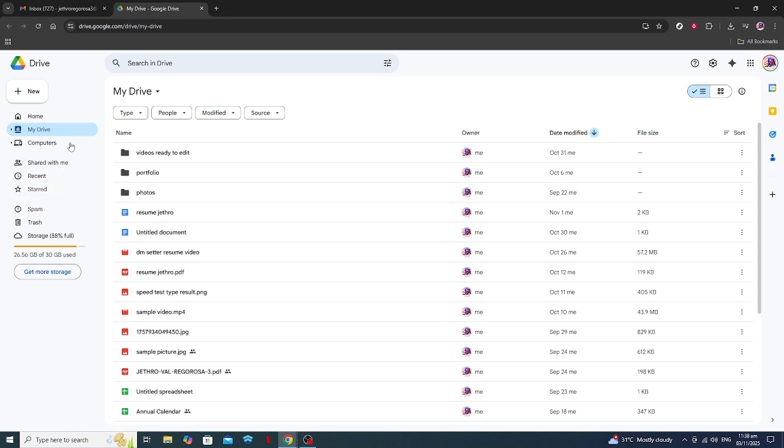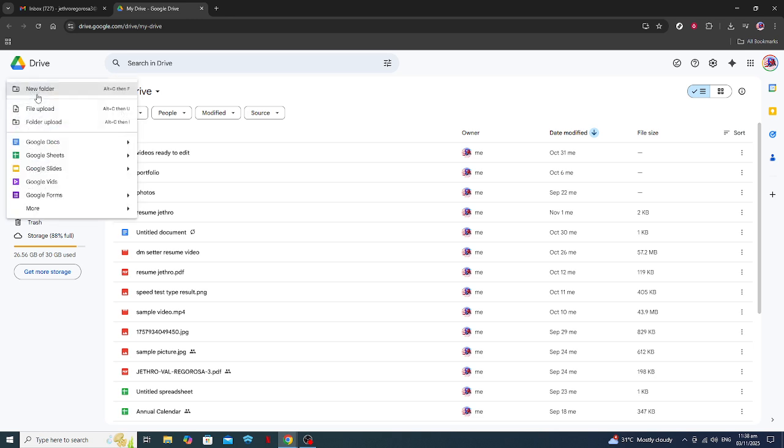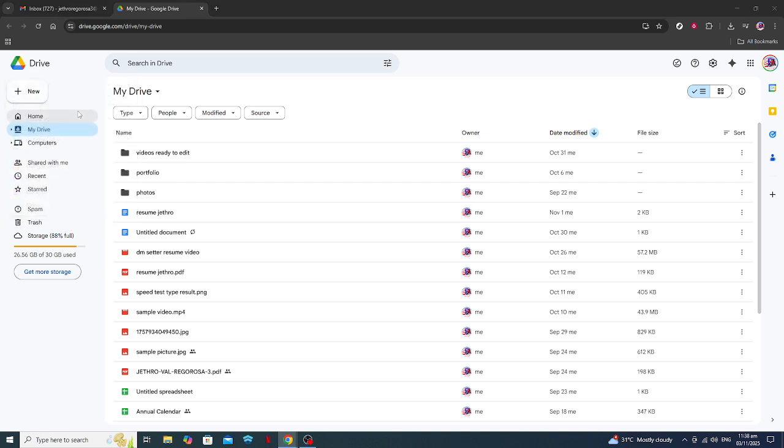To upload a document, photo, or video, click on the New button located in the top left corner. This button is primarily for uploading and creating new files. Once clicked, a menu will appear with several options. You'll want to select File Upload for individual files or Folder Upload if you're looking to upload multiple files organized in a directory. After making your selection, your computer's File Explorer will open.